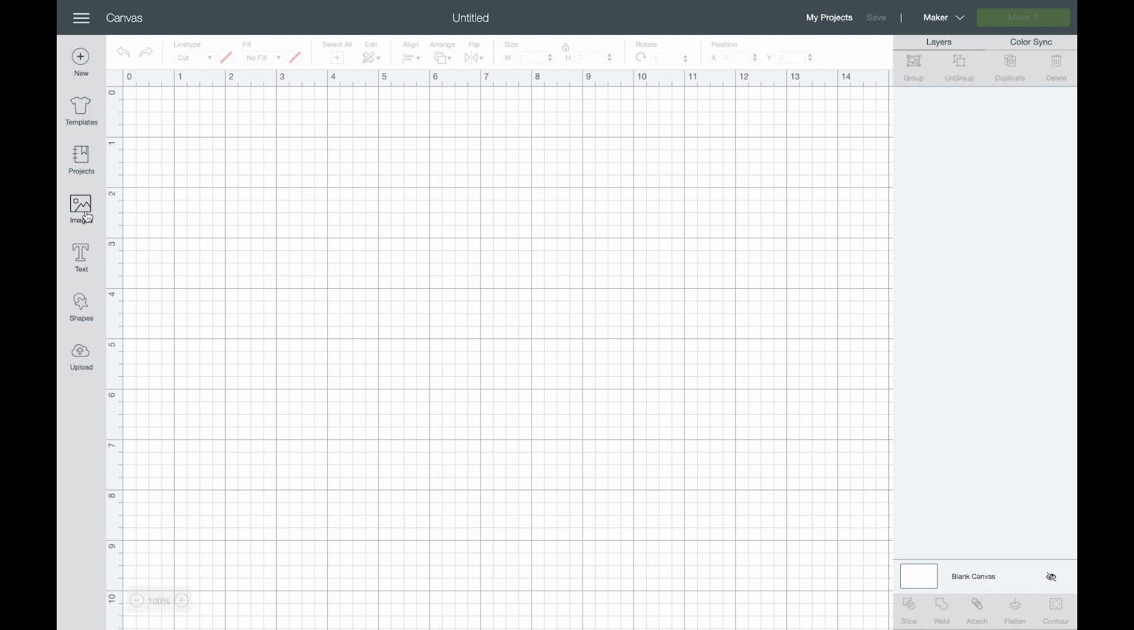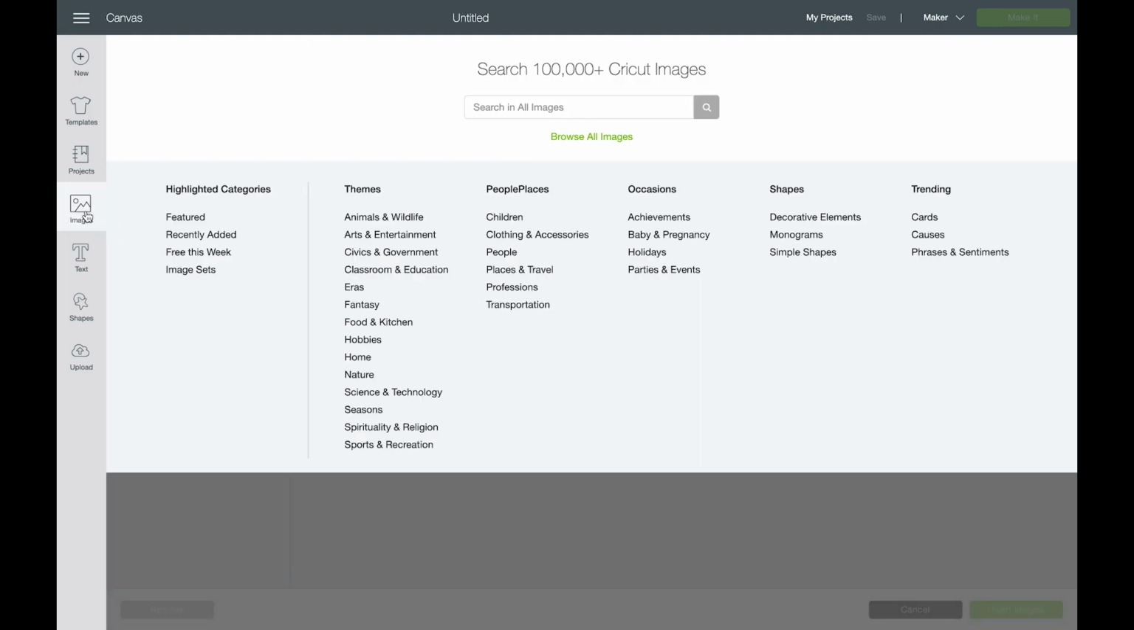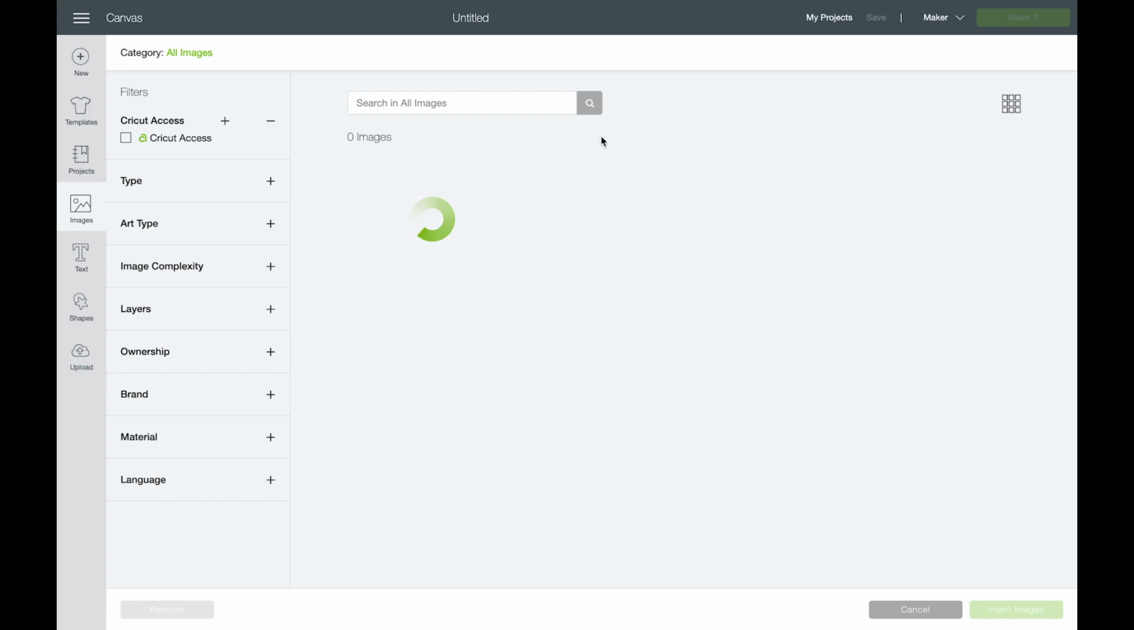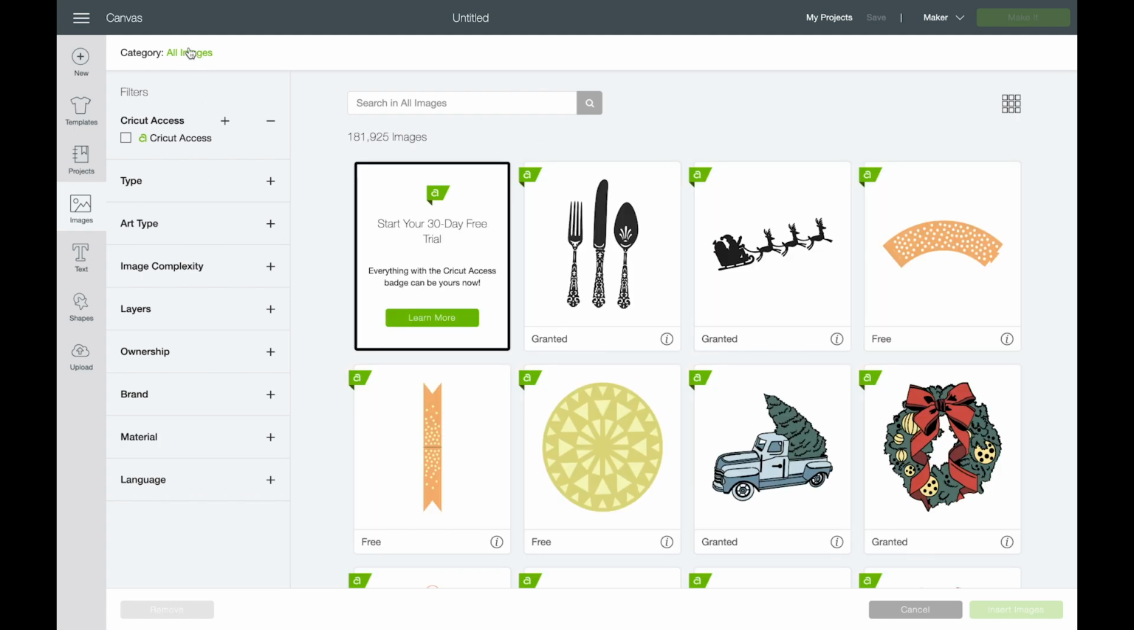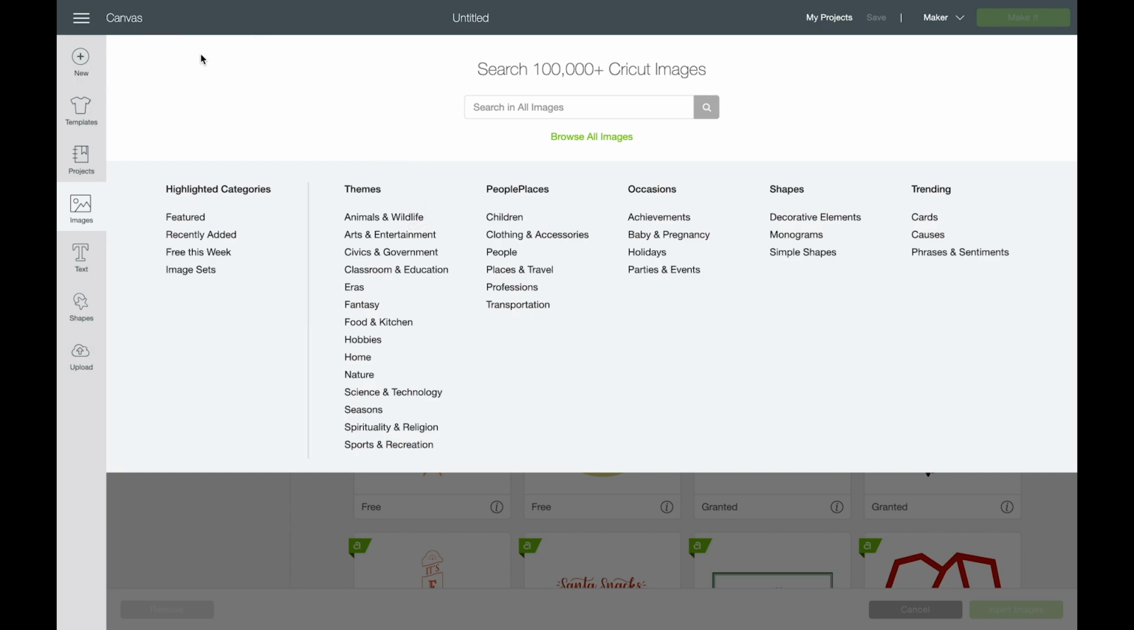So we are going to start by clicking on the image icon, and if you don't see this page when you land on this icon, it might look like this. You can come up to the very top left-hand corner and click all images, and then you will land back on this page. So we want to be on this page, and you can go through and click and explore, but what we are going to be doing is clicking on image sets.